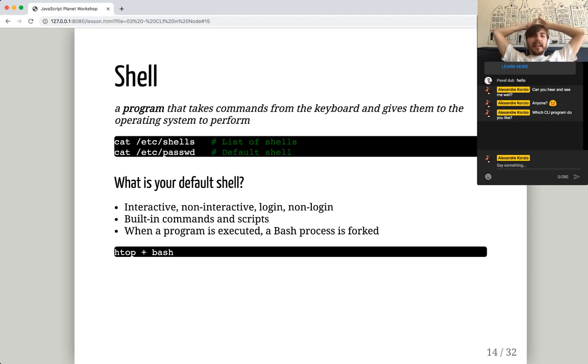Okay. The next one, if you go already through the basics, is shell. What is a shell? It's a program that takes commands from the keyboard and gives them to the operating system to perform.